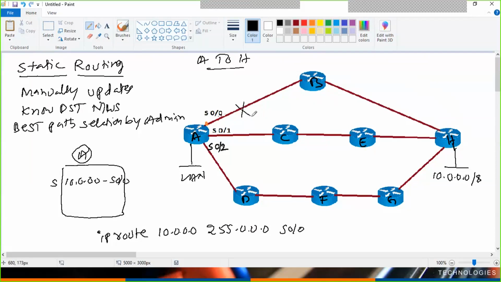So what if after some time serial 0/0 fails? Your best route is down, your best path has failed. If 0/0 fails, then will A users and H users communicate? No communication. Downtime. Until we change the configuration again, we need to reconfigure ip route 10.0.0.0 255.0.0.0 serial 0/1, otherwise there is no communication.